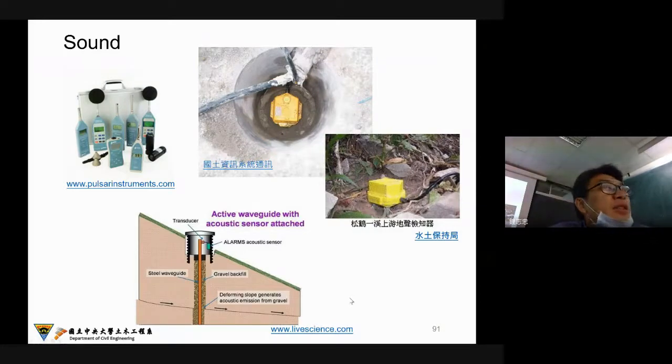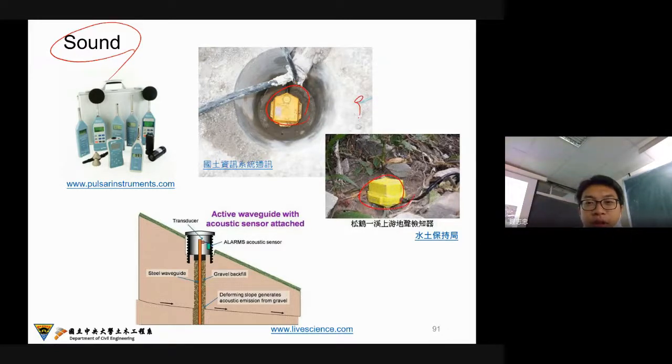Okay. Next, I would like to introduce another one, which is using sound for the monitoring. Right now, you can find here this is what we call the geophone. This geophone can detect the sound, and I think originally this is the vibration. So we can use this for debris flow monitoring.